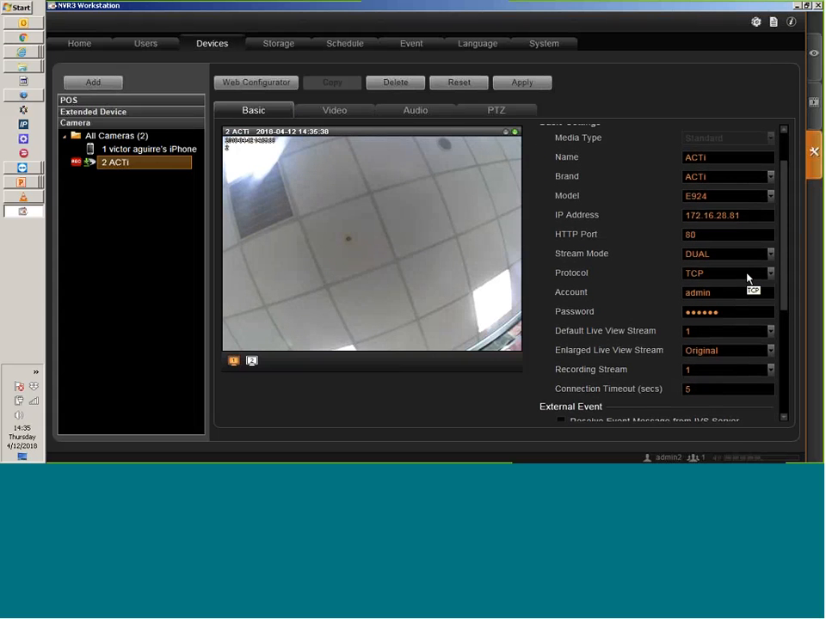Now, what is really important in the MVR and in the basic configuration is these two options: default live view stream and recording stream. The default live view is going to be the second stream, the one that has higher compression, lower bit rate, and lower FPS. This is what is going to be displayed in the live view. And for the recording, I'm going to keep stream number 1, which has the higher resolution and the higher FPS.